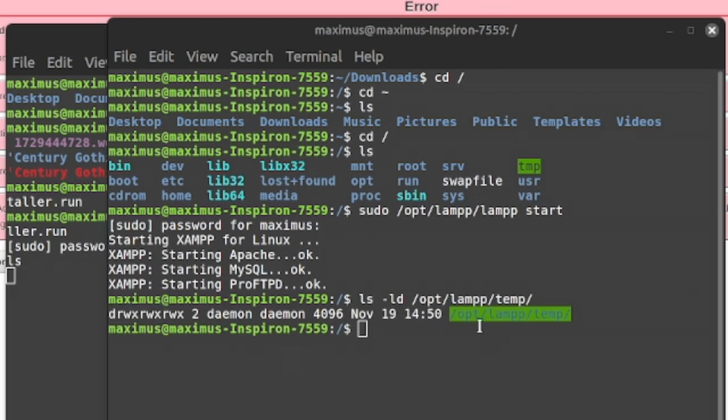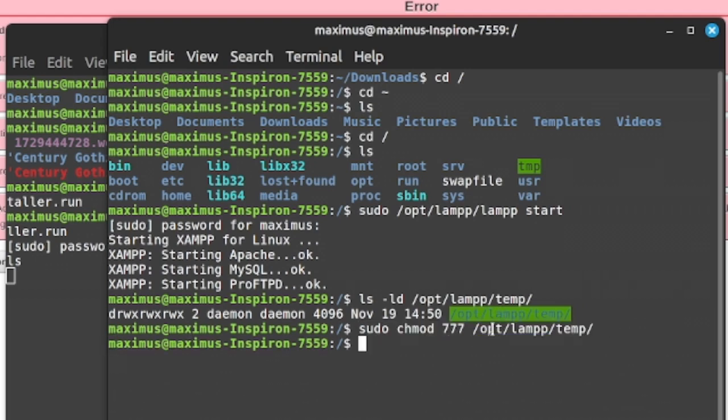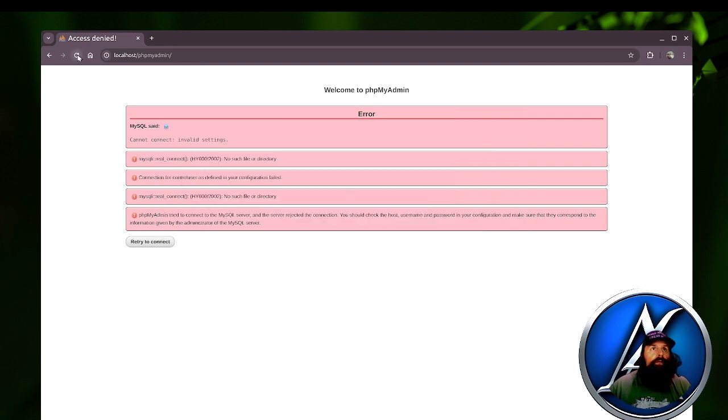Now, since we're working locally, I'm going to give this 777 permissions. Now, you don't want to do this on a live server, but it's just for this computer. So I'm going to change mode to 777 for the lamp. And that way, it's going to give that all permissions. Help me with phpMyAdmin there. So let's go ahead and refresh.